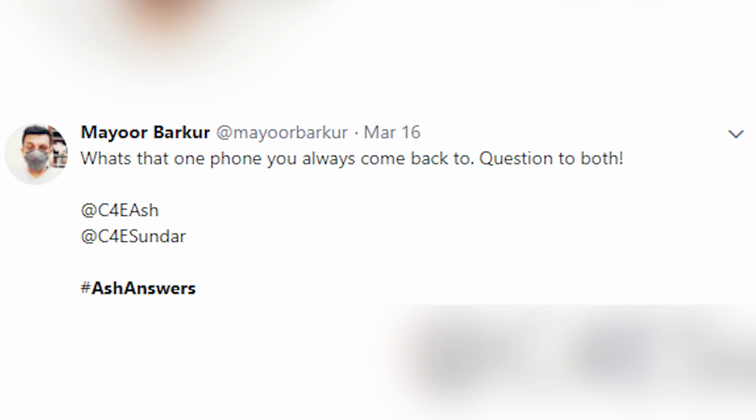What's that one phone you always come back to? Question to both. I didn't have that phone for the last few years. It used to be the Note. It always used to be the Note. And then I got super busy. I didn't have time to come back to a phone. But then we cut down our workload, and ever since it's been the Pixel. The Pixel 2. Yes, I'm on the S9 Plus right now, but I want to go back to the Pixel 2. I like selfies. I'm a selfie fanboy.